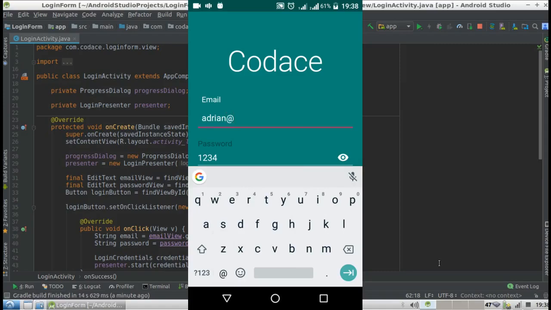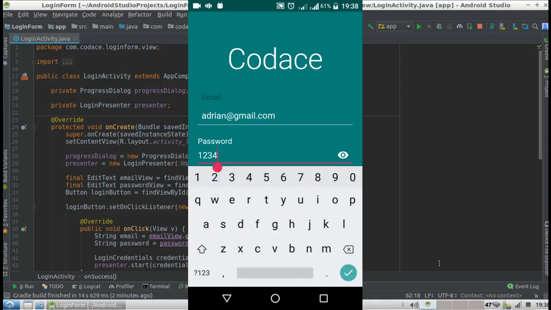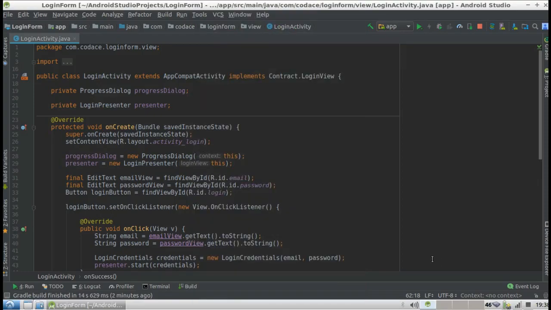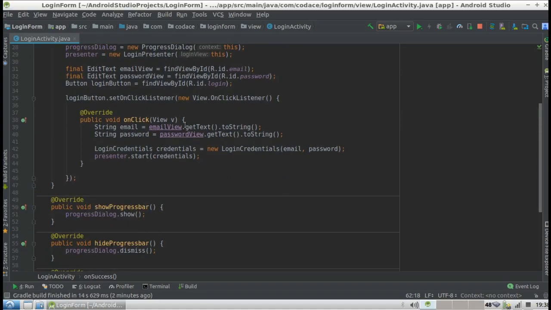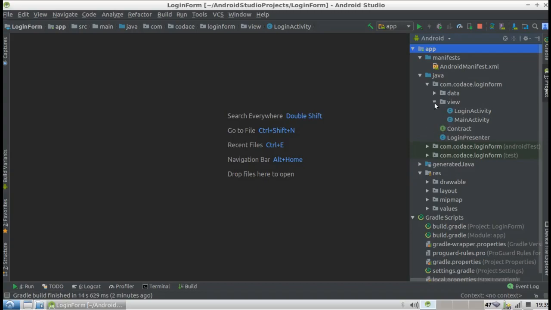Let's add a @gmail.com. Let's click login, and it says password is weak. And let's add 2 more characters. Let's click the login button. There you go. And we have another problem. The progress dialog doesn't show up.